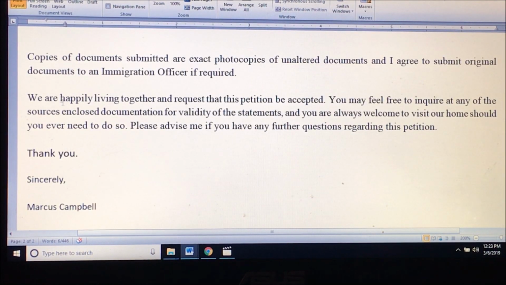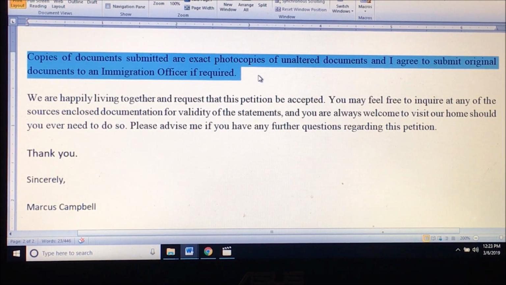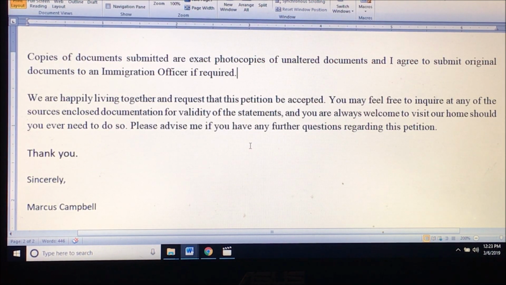Okay. Then copies of documents submitted are exact photocopies of unaltered documents, and I agree to submit original documents to an immigration officer if required. So we are happily living together and request that this petition be accepted. You may feel free to inquire at any of the sources of the enclosed documentation for validity of the statements, and you are always welcome to visit our home should you ever need to do so. Please advise me if you have any further questions regarding this petition. Thank you. Sincerely, Marcus Campbell.